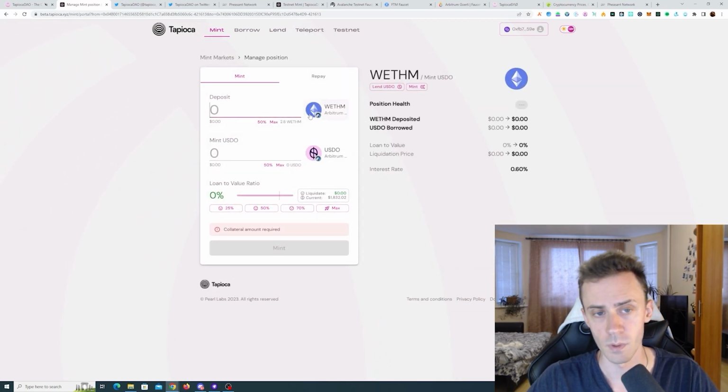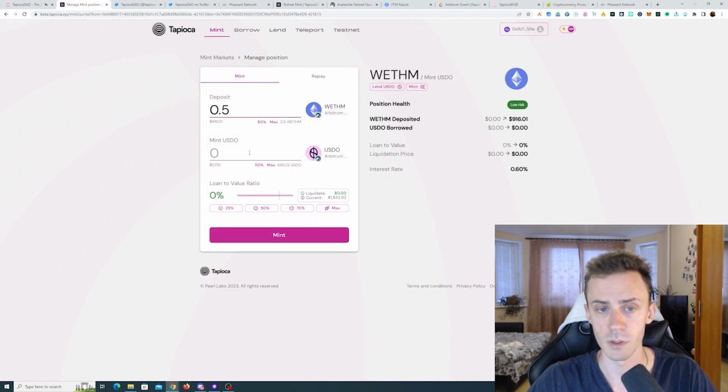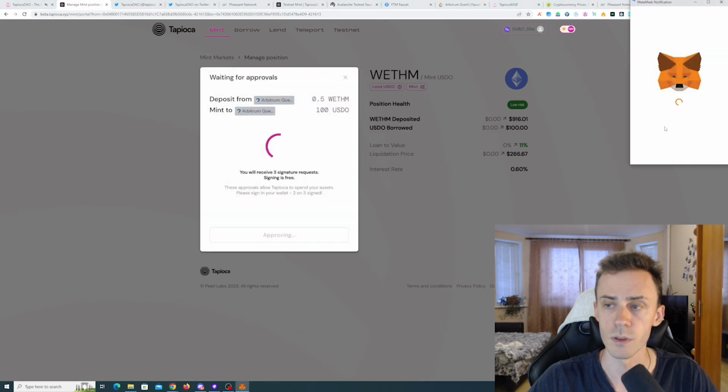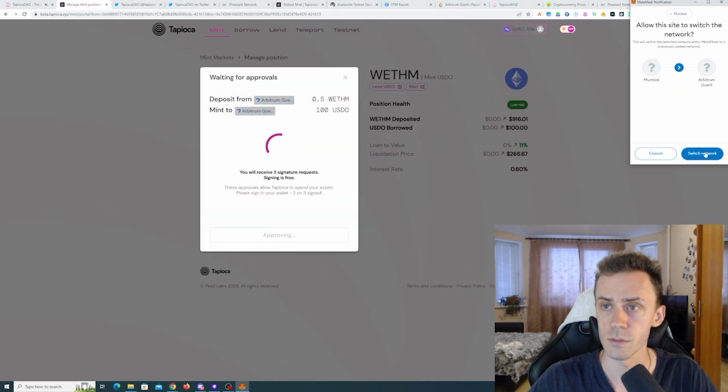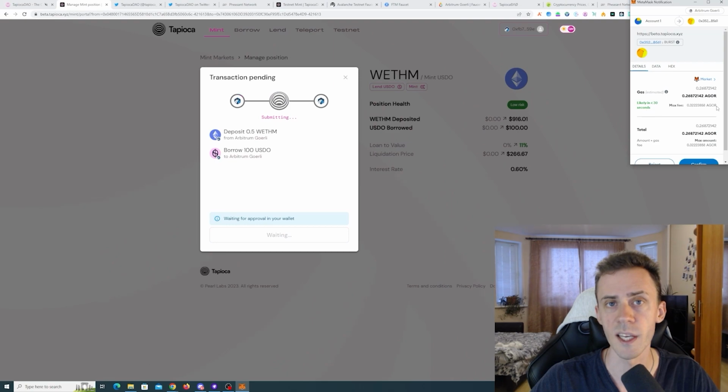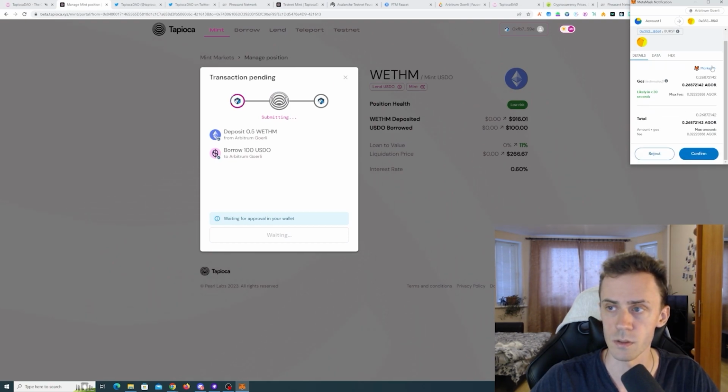However, I will show you now. I moved a whole bunch of Girly ETH from Girly to Arbitrum. I will try to mint now and show you the gas. So this is the gas, as you can see currently. This is on market, 0.27 ETH.